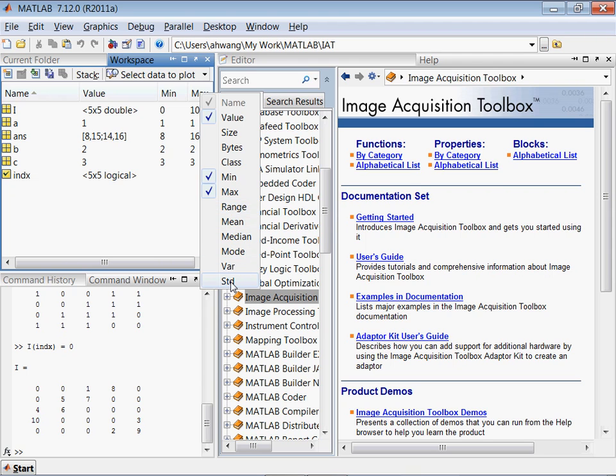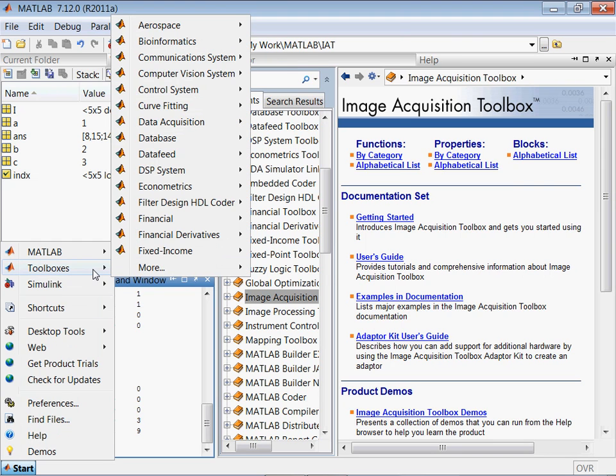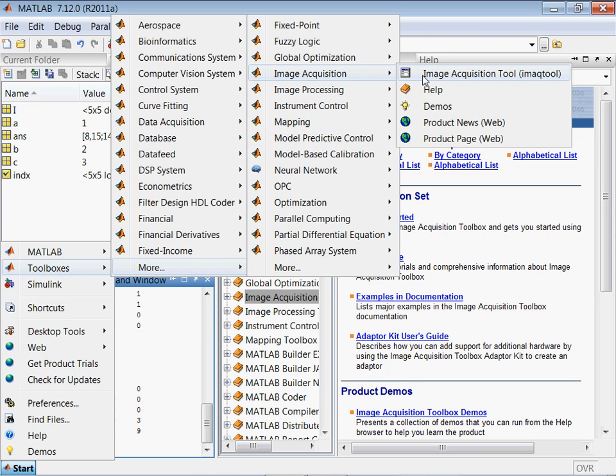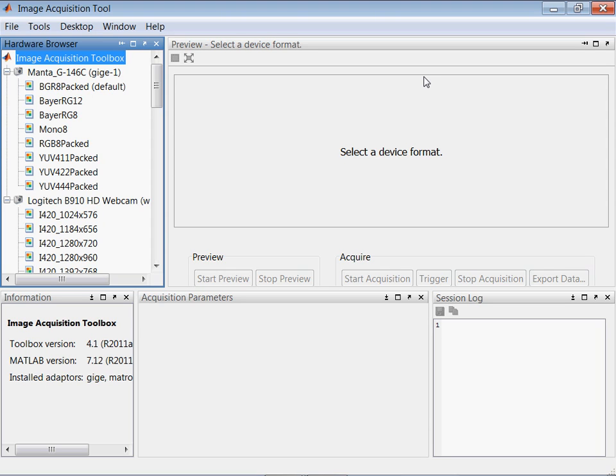Now let's go ahead and dive into imaqtool. You can access it by typing imaqtool in the command prompt, or you can go to the MATLAB Start menu and navigate over to Image Acquisition and click on the Image Acquisition tool. Now this graphical interface has a number of windows itself, and I'll go through them one by one.